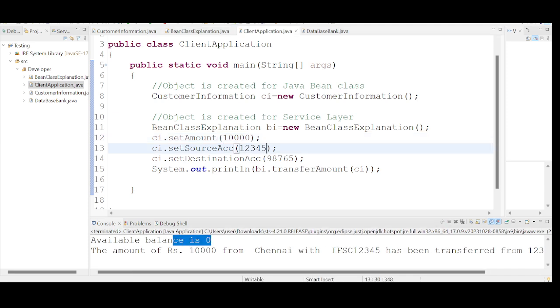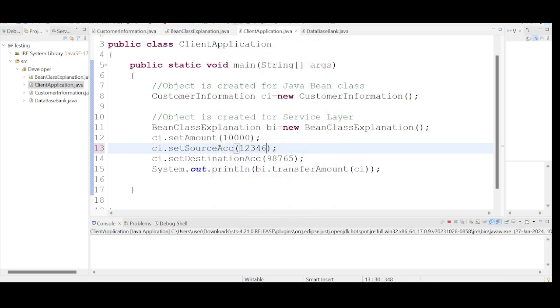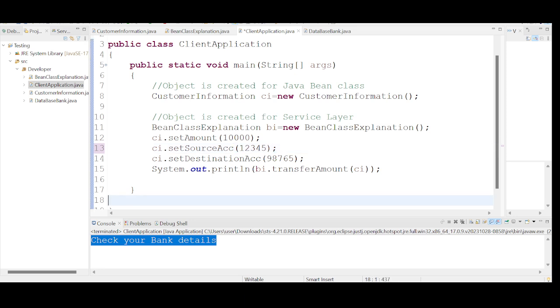If I use incorrect account information, instead of 1, 2, 3, 4, 5, if I use 1, 2, 3, 4, 6, it says "check your bank details." Very simple, a simple Java program that I have written to differentiate between a POJO class, a component class, and a Java Bean class, and how we are supposed to use the business logic, and how the communication between two classes is going to happen. Right? Making sense?